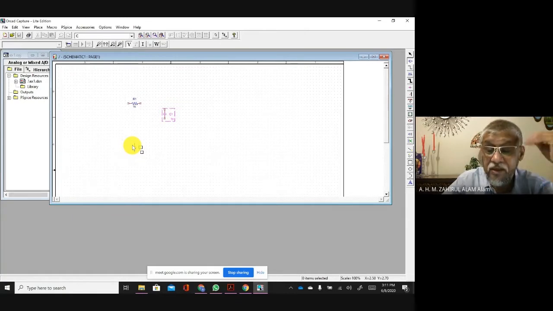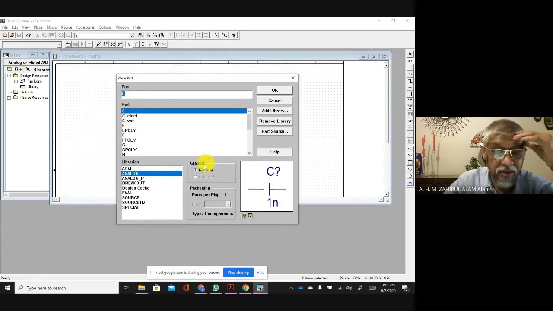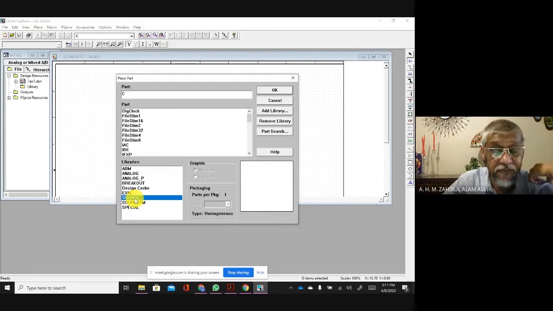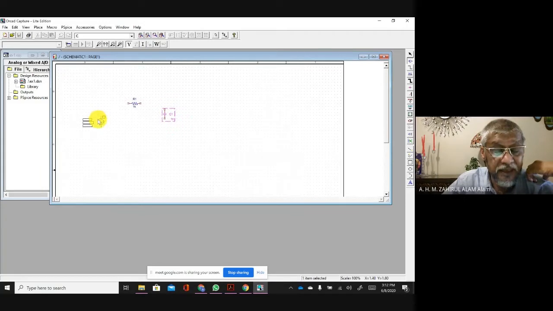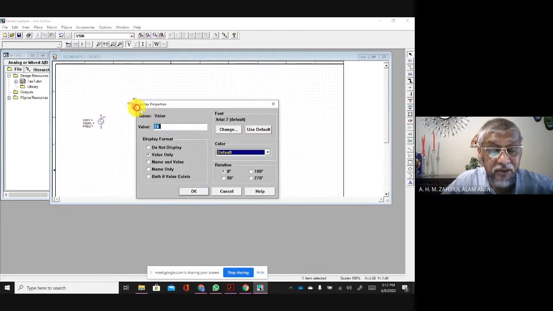Now I need to include a source for excitation. So this is a source. First, I will show using a sinusoidal signal. Later on, I'll need to change the frequency of the signal, and then I'll choose another source. So I can choose this sinusoidal signal. Now I can choose the value of this resistance.